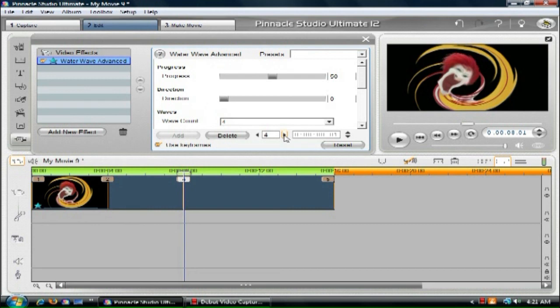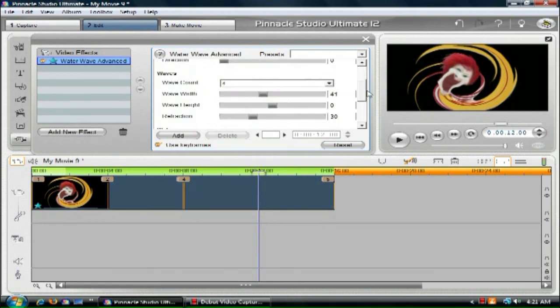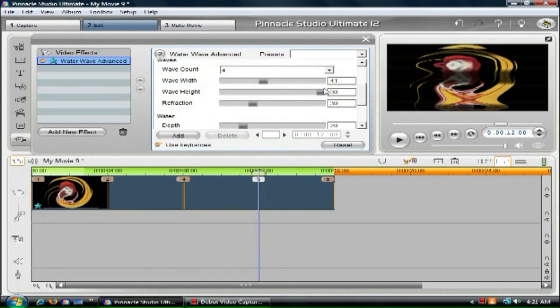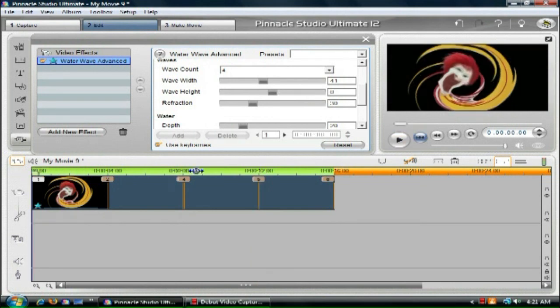And you're going to want to do the same thing to the 5th frame. Make sure that's 0. That way the waves are going up and down instead of left and right. So go back to 4. And then go to 12 seconds. And you're going to make the wave height about 20. You can make it 30 if you want, but I'm just going to make it 20. And once you have that done, that's pretty much it.